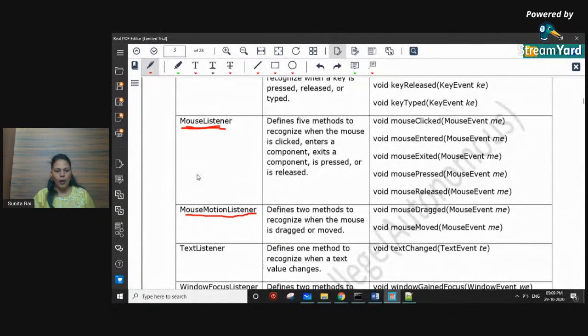So when you drag your mouse, for example, I have kept my mouse cursor here, I'm dragging it and bringing it till here. This is going to cause what? The mouse motion listener. And in the mouse motion listener, we have two methods defined, that is drag and move. So the short form or trick for remembering this is MD. The mouse motion listener has two methods, mouse drag and mouse move, and the mouse listener has 5 methods, that is RECEIPT.